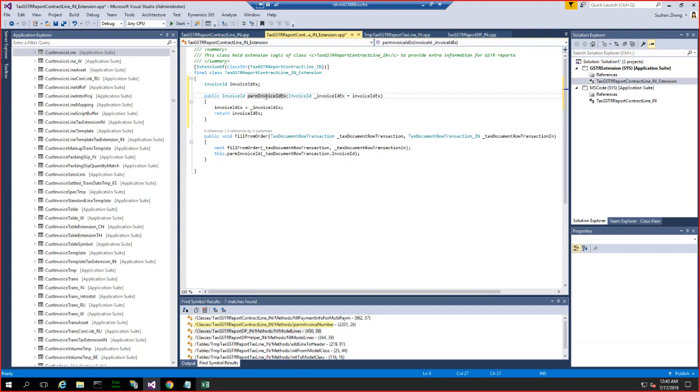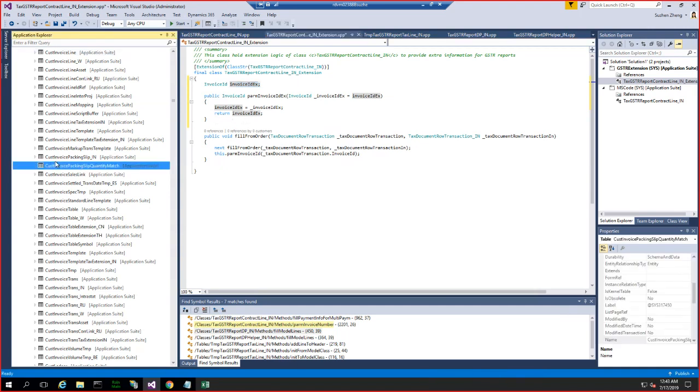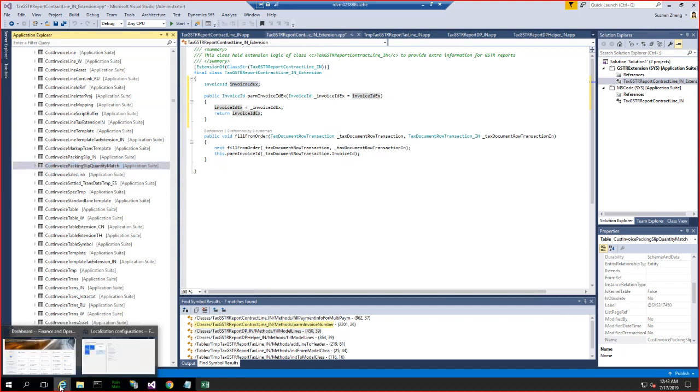Okay, so now you have a PAM method, you have this invoice extension private member, but you need to really fill the value from the transaction. So for this invoice ID, actually, we have already posted to the text document row transaction, which you can see the same in the inquiry as well.